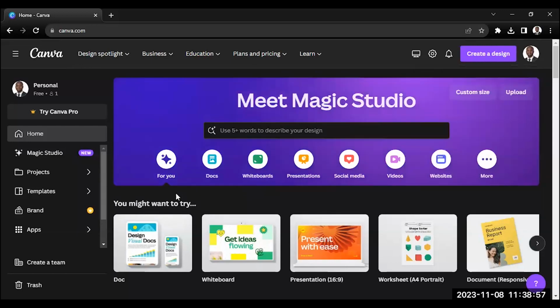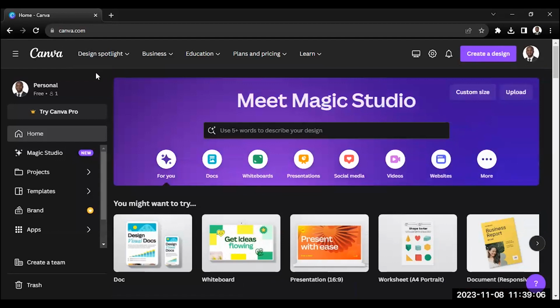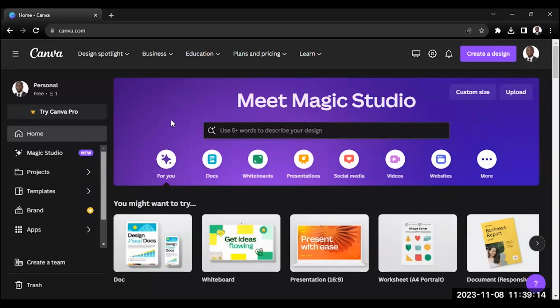And at the left side here, though we've not launched the design space, like the workspace, this is the home page space where you can search for the template that you want. So let's just go straight ahead.